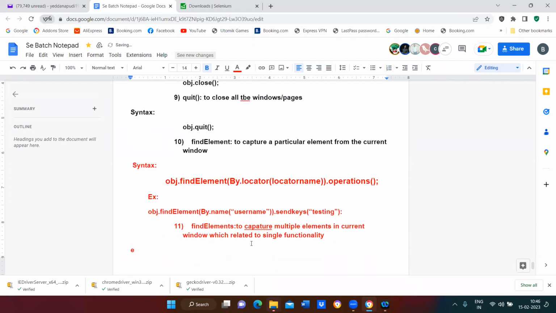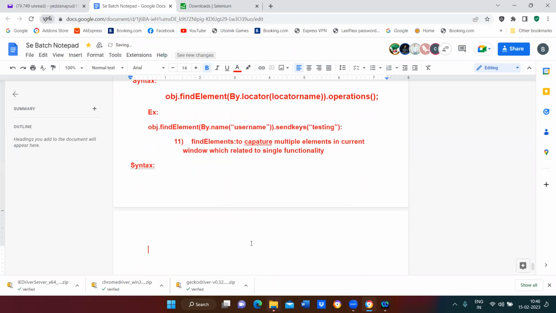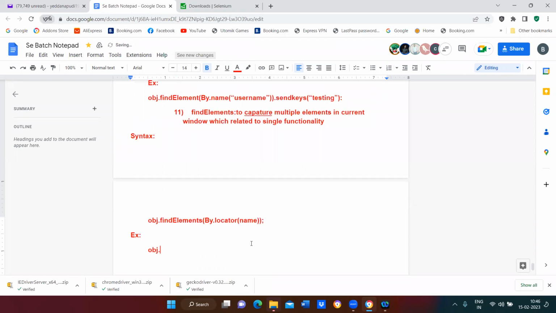The syntax is object dot find elements of By, the locator, and the name of the locator. For example, object dot find elements of By dot tag name A. Tag name is a locator actually, but we'll see it later. So this is the example we are going to give.